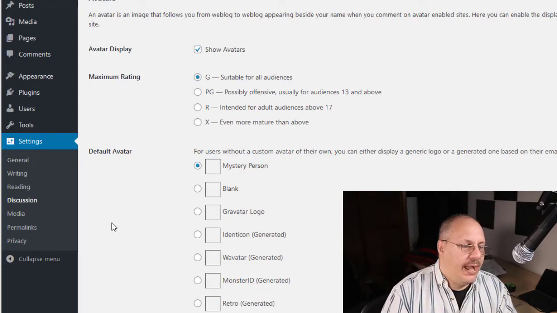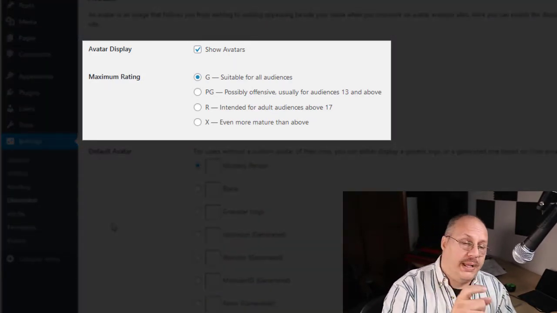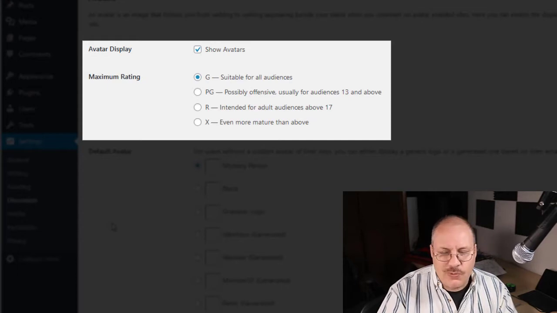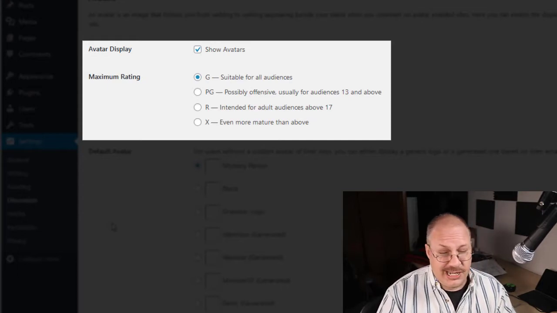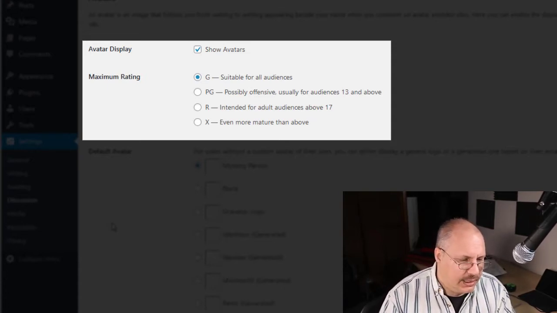Scrolling down further, I find a whole subsection on avatars, and that is, do I want a little picture to show up next to it? By default, it's turned on, but only G-rated avatars are allowed. So I can change that to be everything from G, which is, kids are allowed to see it, all the way up to X, which is very adult, risque. You wouldn't want to have that on a public site potentially.